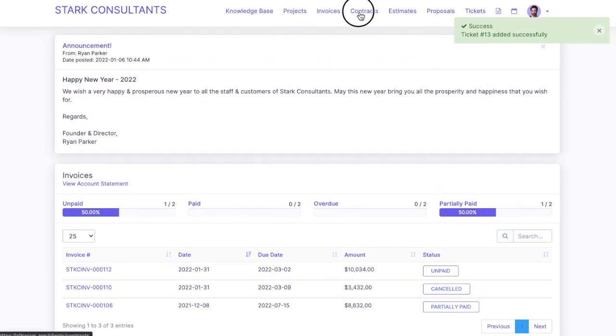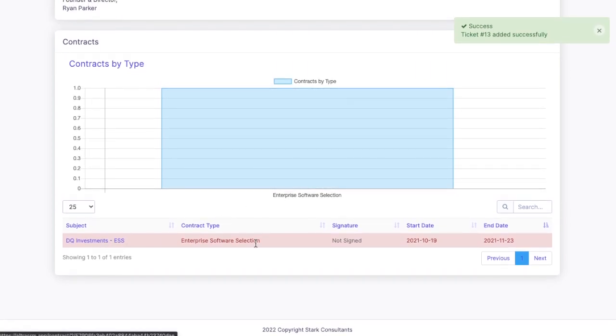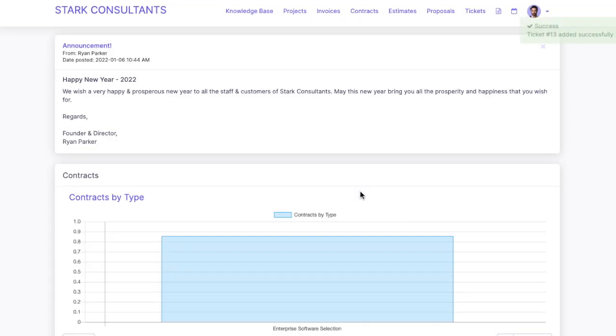Now let me go to contracts. You can see the contract that has been created. It has not been signed. You can also click on this particular contract. You can either download the contract or you can go back to portal. You can see the details as well.